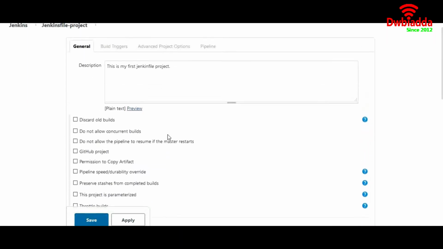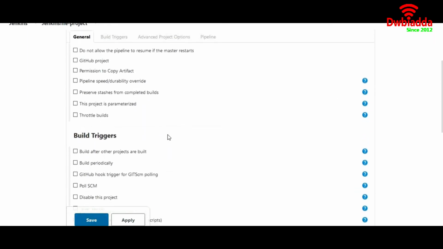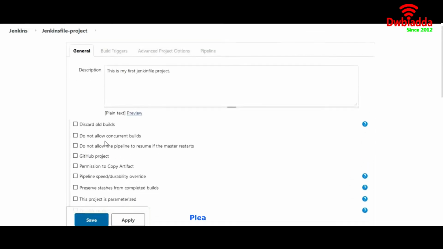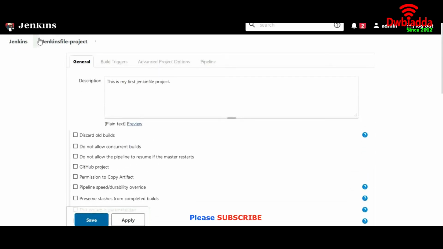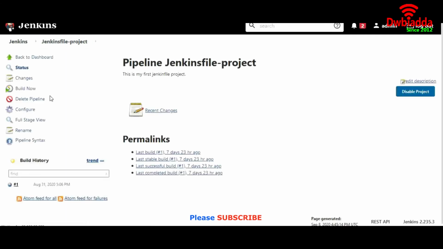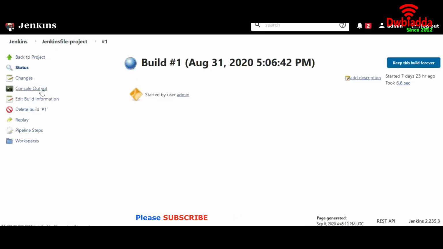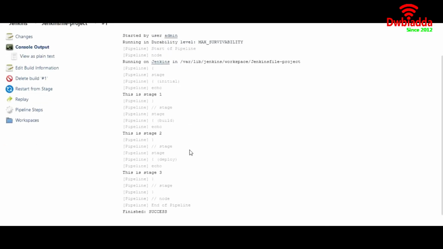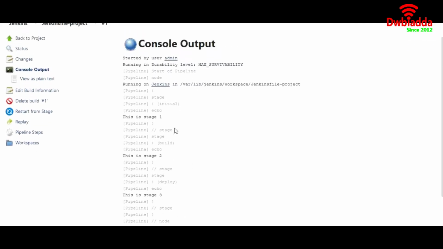using any, if you can see here. We have simply pasted our code in here, and then when we applied and built, as you can recall, if we go back and go to our build and go to console output, we can see it has built all the steps that we have defined in a Jenkins file.